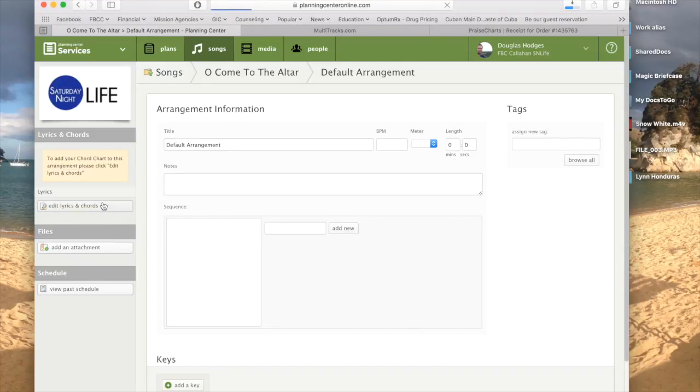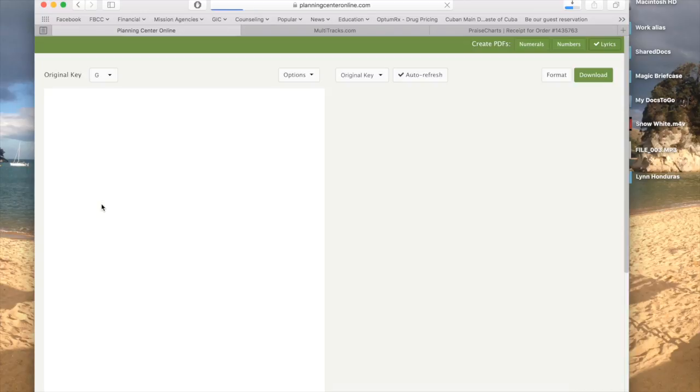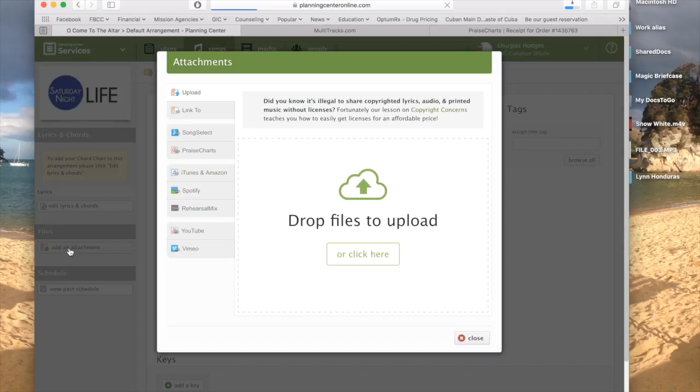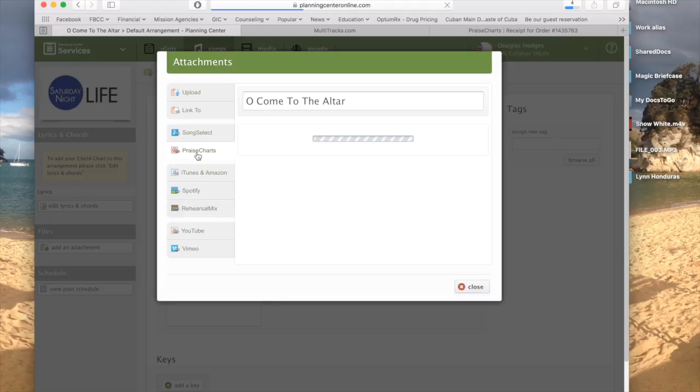Now we're going to come over here and tell it we want to edit lyrics and chords. Nope, we don't want to do that. Let's go back. We're going to come to add an attachment. Inside of added attachments, I've already linked the 2 accounts between Praise Charts and Planning Center. So we'll wait for Planning Center and Praise Charts to play nice with each other, which will hopefully be soon. Still waiting, Mr. Blue Line.